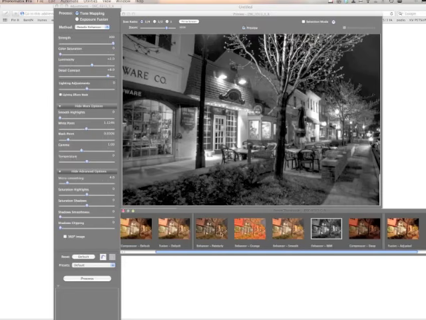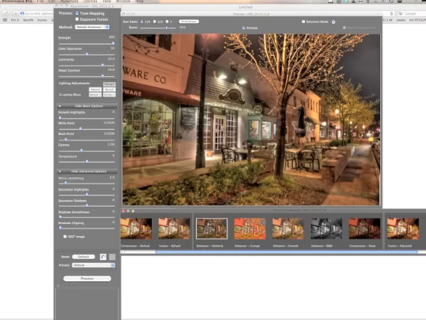Yes, you could keep it conservative and not apply any of these enhancers and simply render a straightforward HDR image like I did in Lesson 33. But where's the fun in that? I want instant art and I want it now.